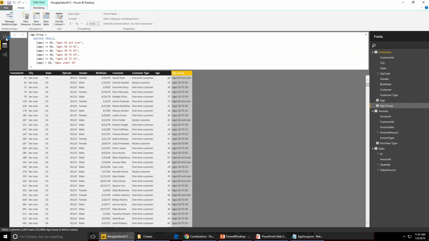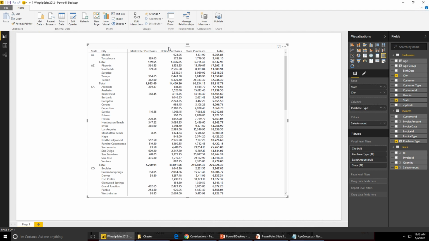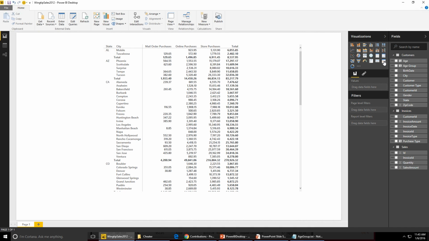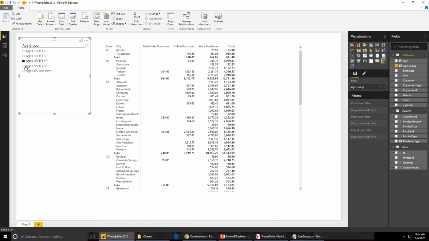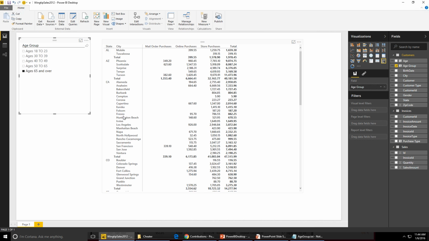Now, once I've done that, let's go back over here and take the report that we're working with. Let's add a new slicer visualization. I'll go down to customer, take the age group, and add that in place right here. Now look at the effect of simply going down here, running that, and rerunning these queries, just based on the customer age group.